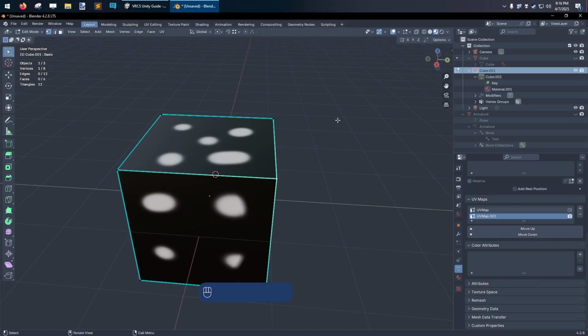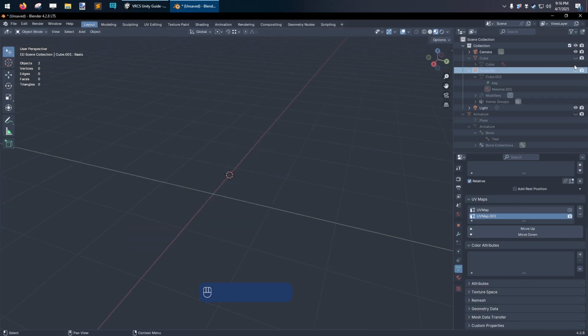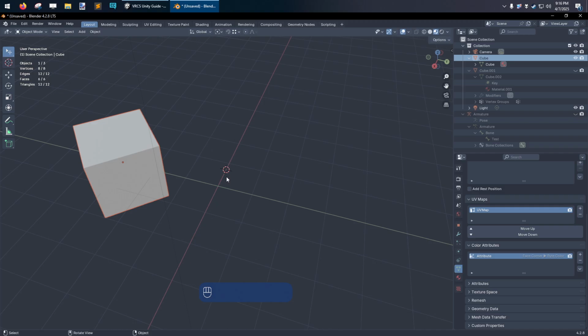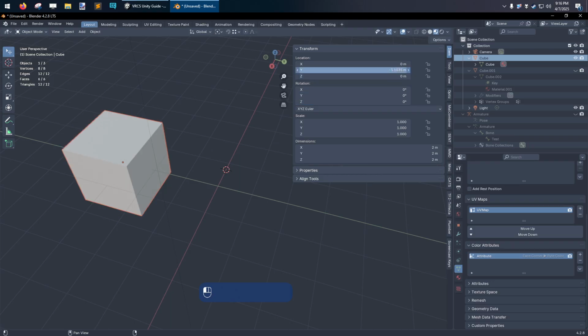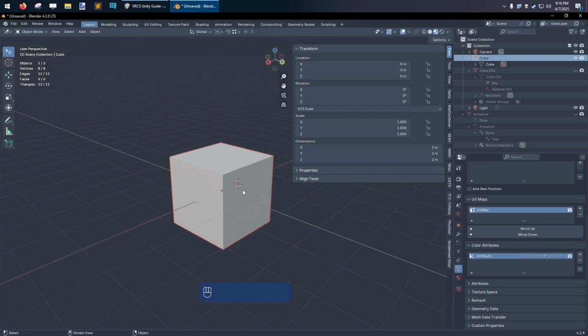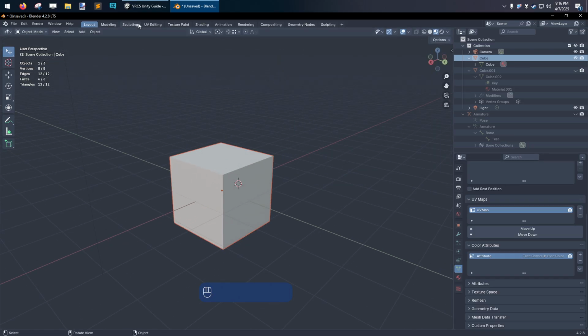Let's go to the other cube, go object mode, hide this one, the default cube, come here. And you can see it's been moved. I'm going to put this back where it belongs. There we go. And we'll go to our shading tab.